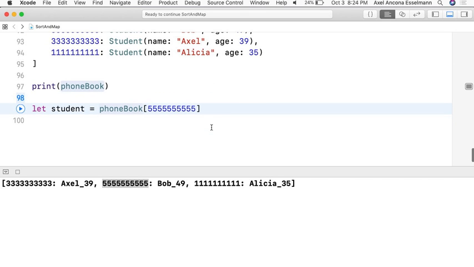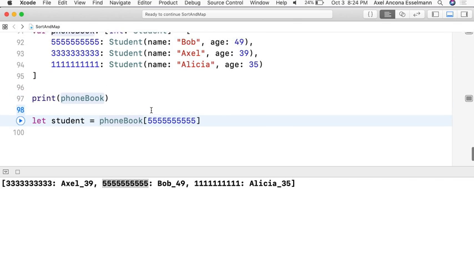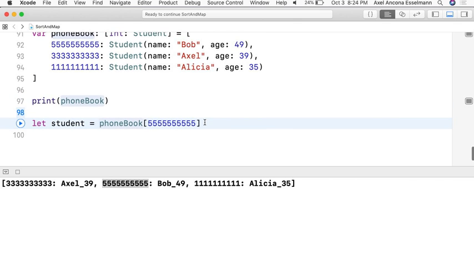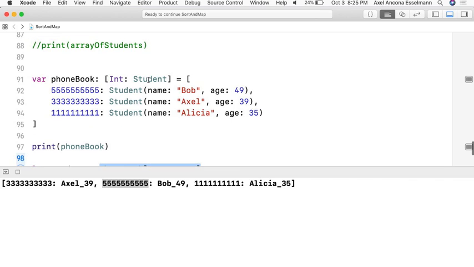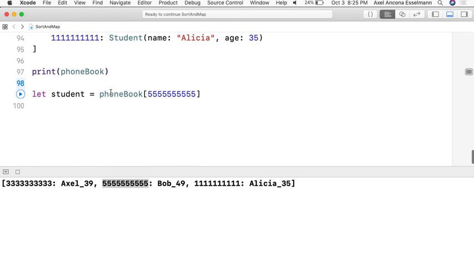Okay, so what do you guys think the return type is? So what is this going to return? It is going to return student. So our phone book is declared with the key being the phone number and the value the student itself. So you're saying it's returning a student. What happens if you can't find someone with this number?